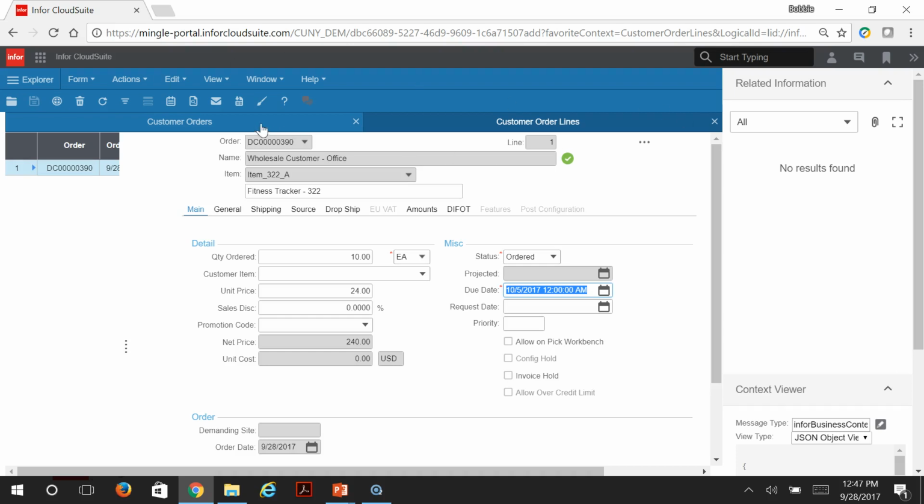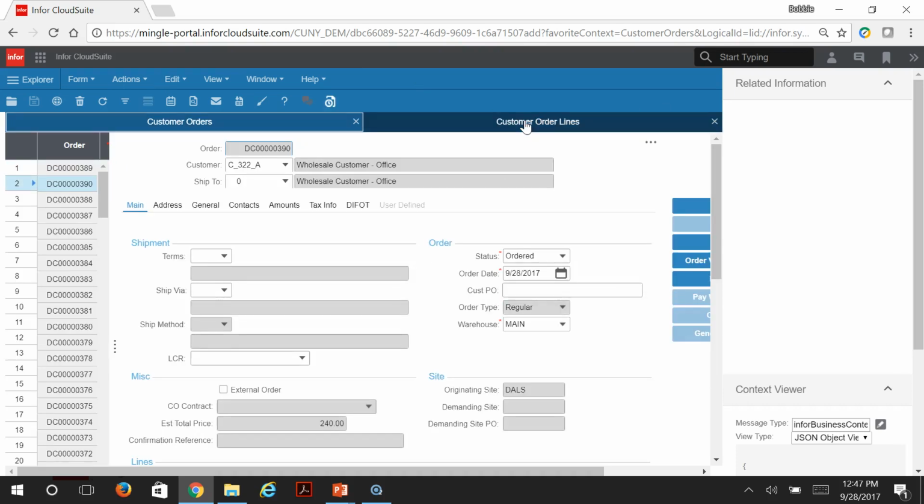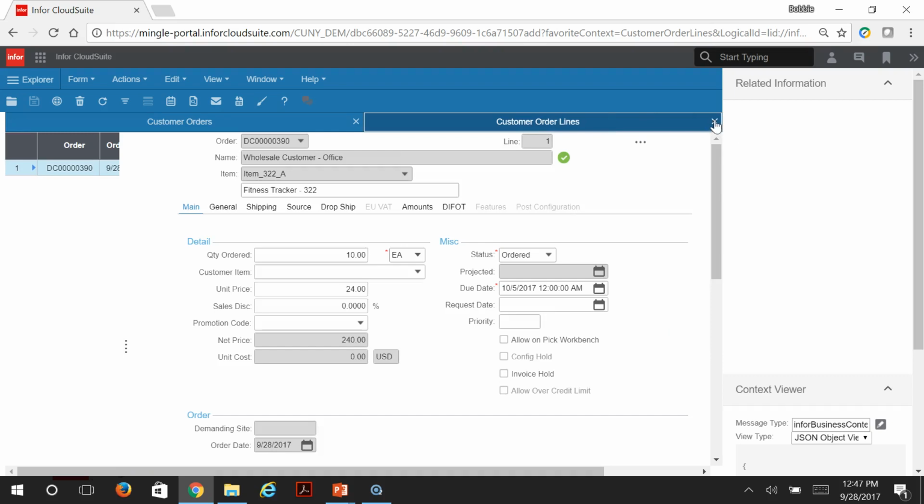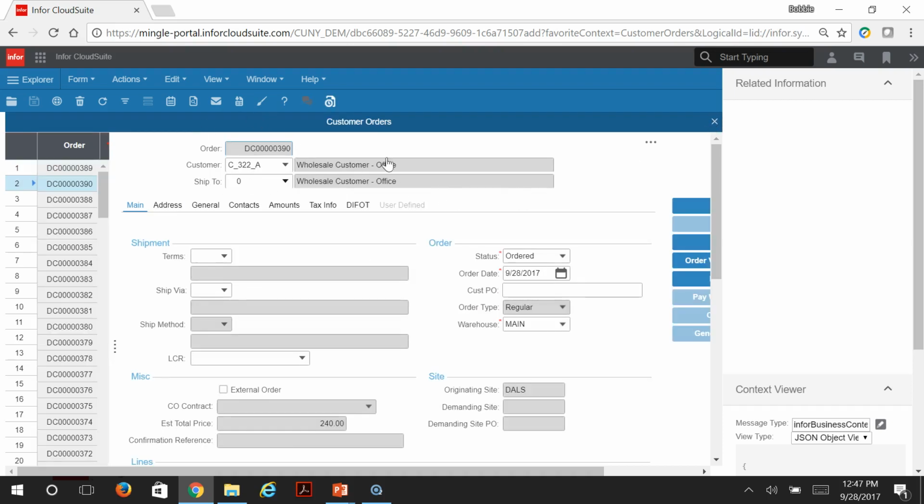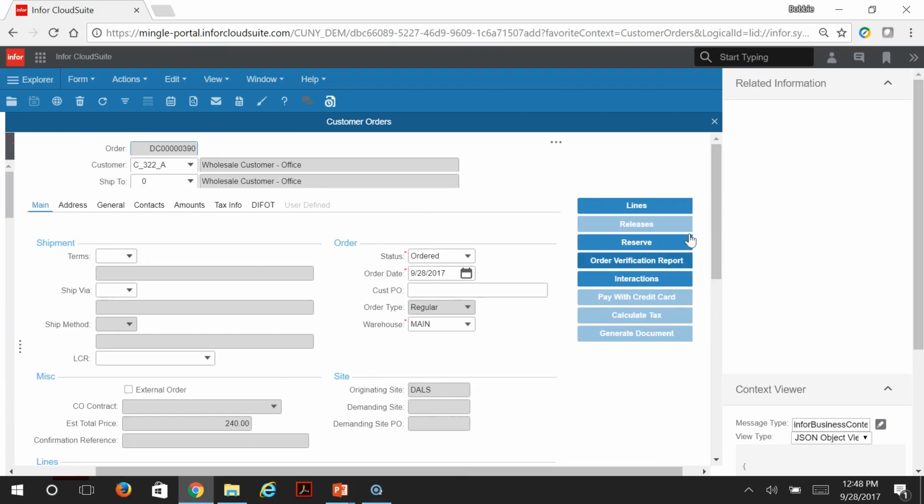Okay, so now notice that we've got a customer order form and we have a customer order lines form. We can close the customer order lines form, and that takes us back to our customer order. So now we're going to create a second customer order with a due date 1 month from today. So again, we go back to lines.